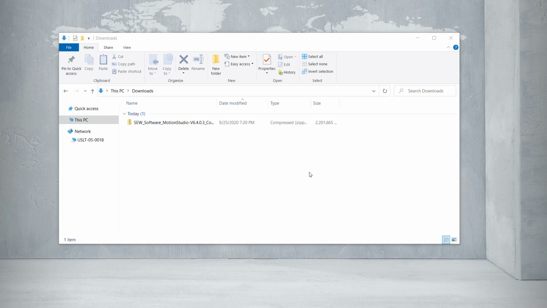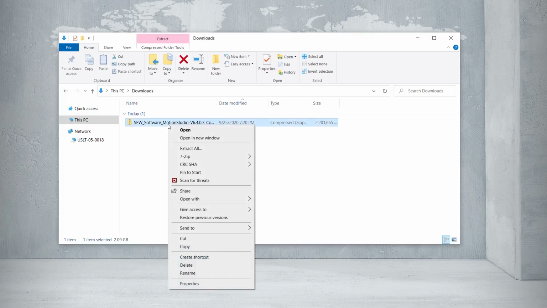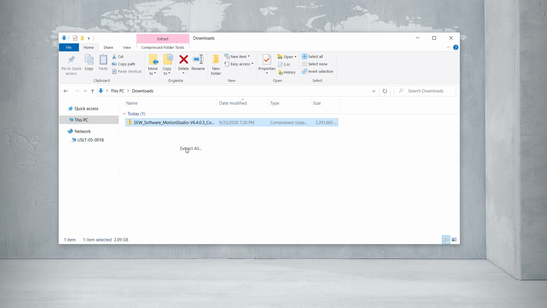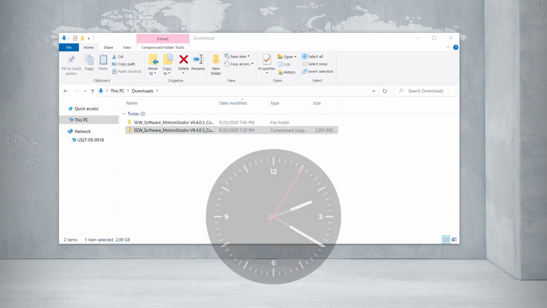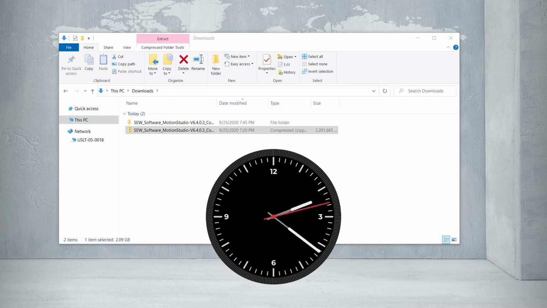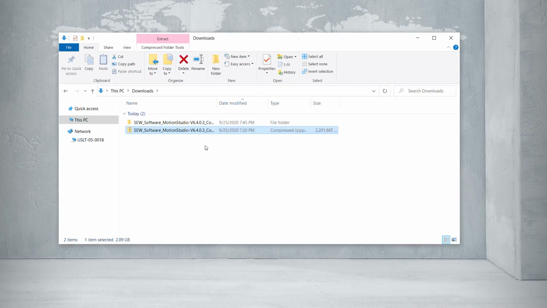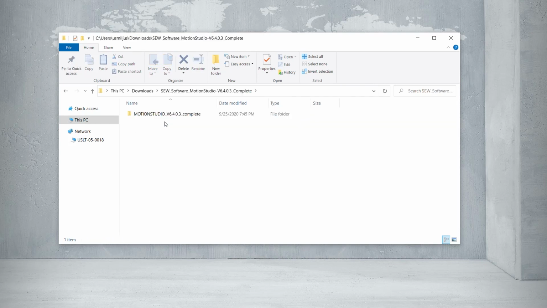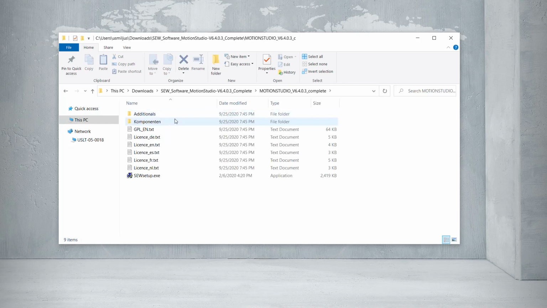The download is now complete, and you may notice that it is a zipped folder, so you'll need to right-click on the zip folder and then choose Extract. The extraction may take some time, so you'll want to wait for that to finish. All right, the extraction finished, so we can come into the now extracted folder. And then you'll come into this Motion Studio folder. And then what you'll want to see down here is this SEW setup.exe. You will need administrator privileges to run this setup, but you will double click on it.